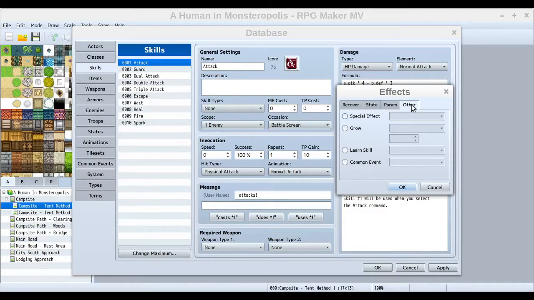And then here on the other tab, we've got special effects. Can only be set for the escape command. Allows the target to escape from a battle. No experience points will be earned. So that's a pretty strange single-use thing, but there it is.